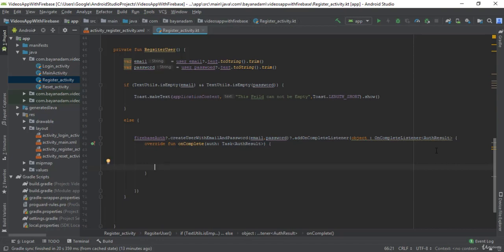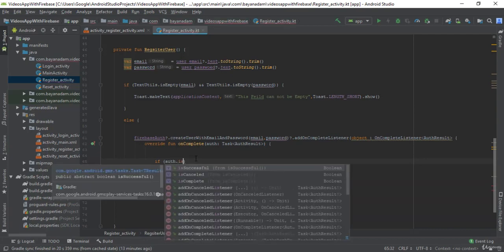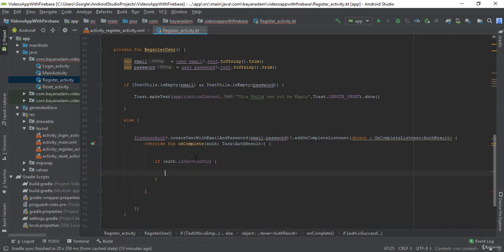Now what we can do, we need to check. Our result has been stored in this variable called auth. So we can type if auth dot is successful, that means everything was successful. We can simply toast, or let me just copy the toast because it's really annoying to rewrite. Paste the toast right here, and we are gonna call it account created.